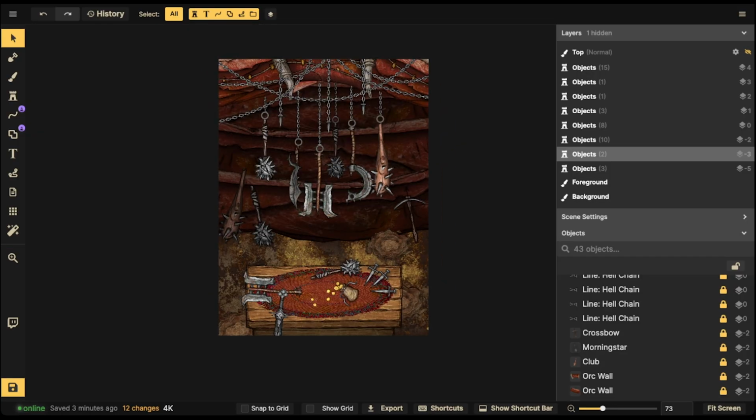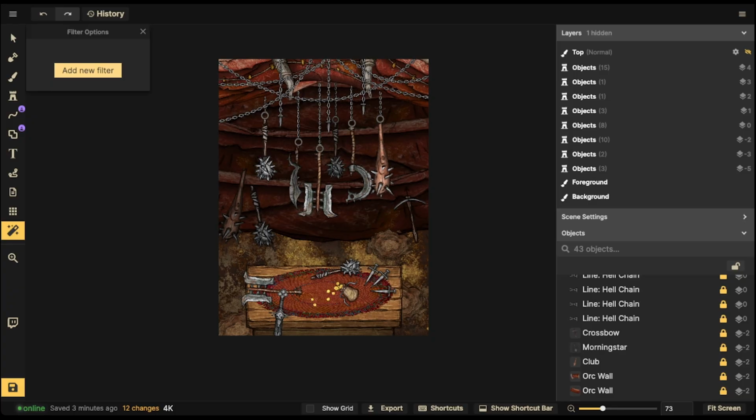So what I want to do is add some filters, and add some light sources to make things more interesting. Let's go over what we think works best here. Let's start with some filters. I think that would be kind of nice.